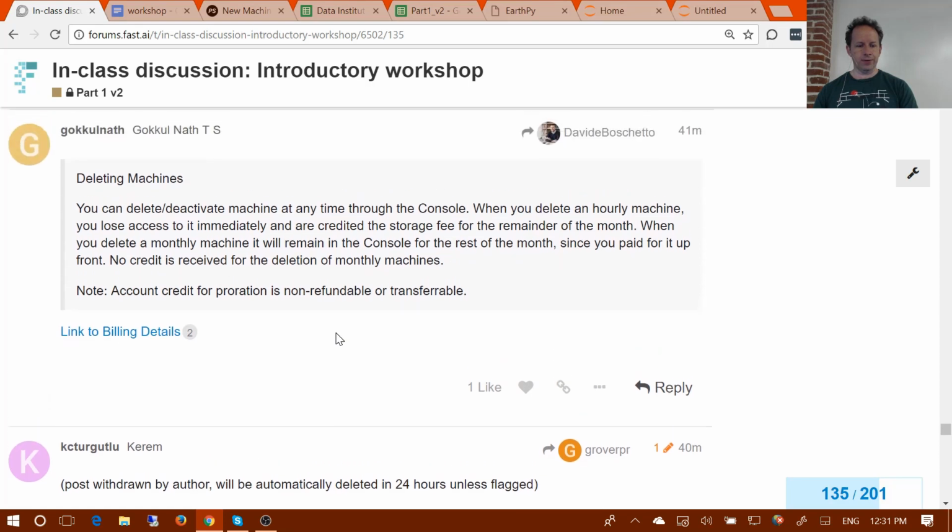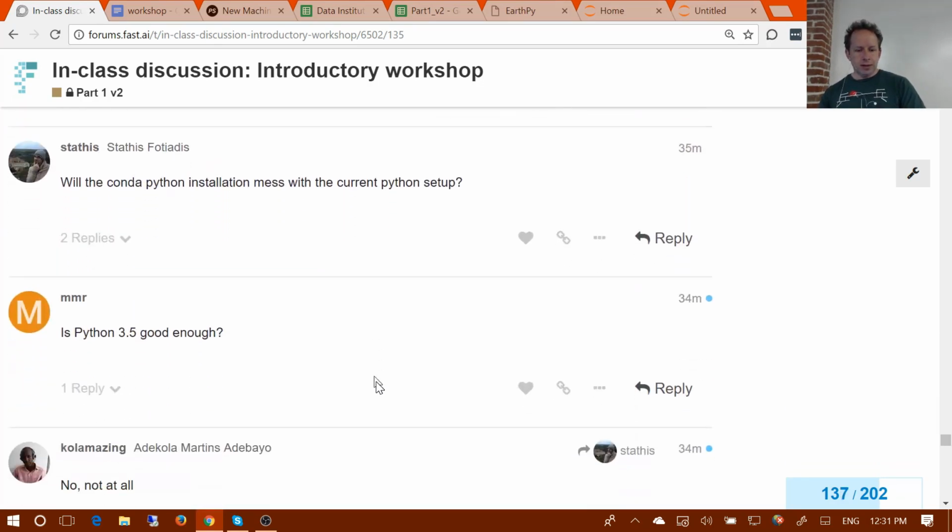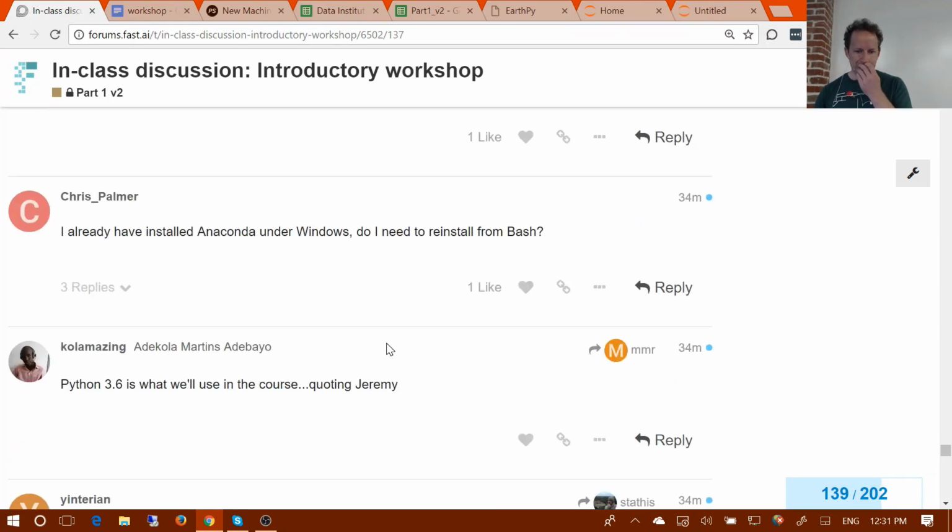Okay, so that's useful information from Gokul Nath TS. Thank you. This is from Paperspace, pointing out that yes, when you delete an hourly machine, you lose your storage fee. I had no idea. Yeah, so Conda Python won't mess with your current Python at all because we're installing it into the home directory.